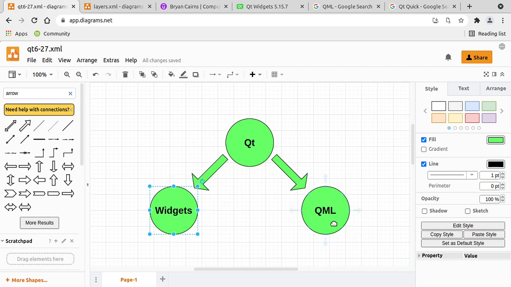Maybe someday in the future, QML will be able to fully replace widgets, but right now, in my opinion, it really doesn't. So what is QML and why would you use it? Remember, widgets is for a desktop native look and feel.